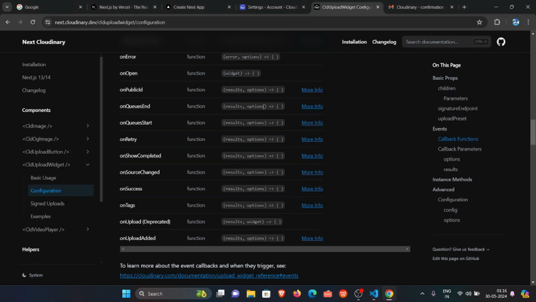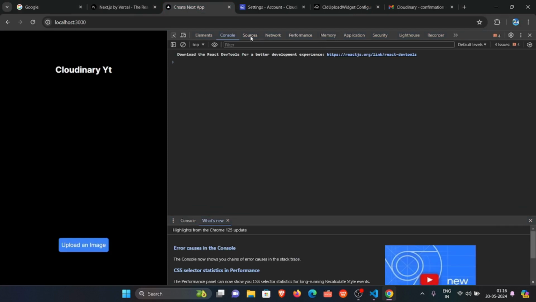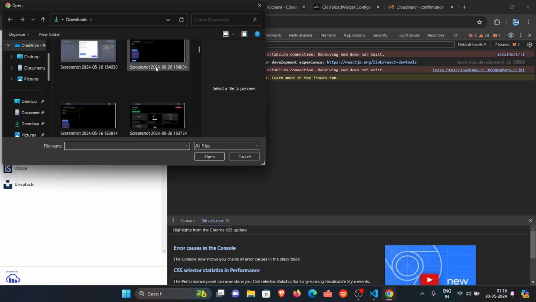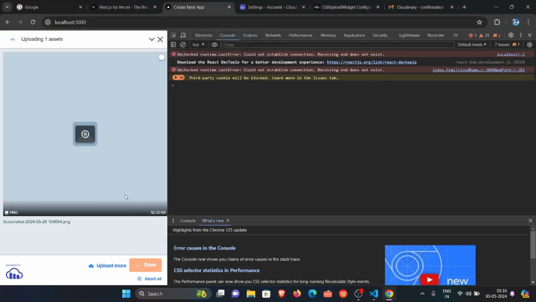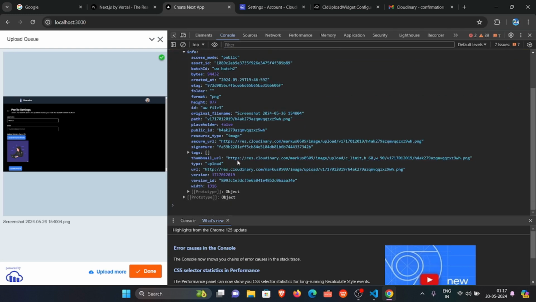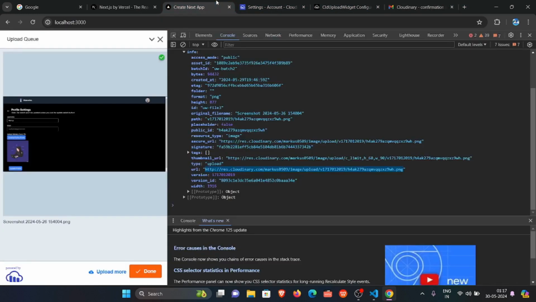Okay, so we can refresh our page. Let's open our console and click on upload an image. If I click on my files and upload any image, it's uploading assets. As we can see in the console, once we have uploaded, the event is success. Here is the info, and here are the URLs and stuff. We can pick this URL up and check whether or not our image has been hosted. As we can see, it's the same image, which has been hosted. So we can handle this and show this out there.